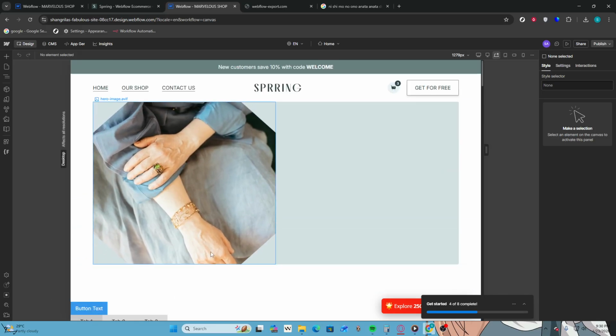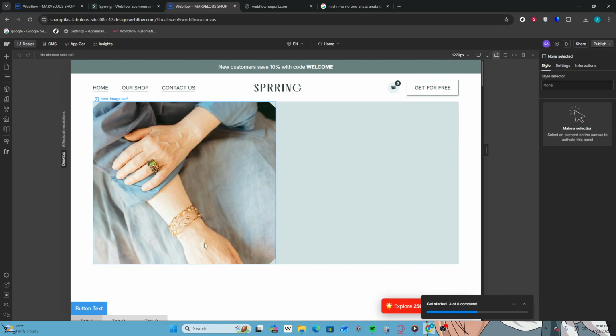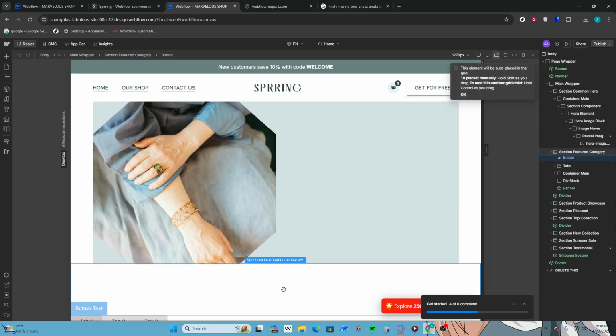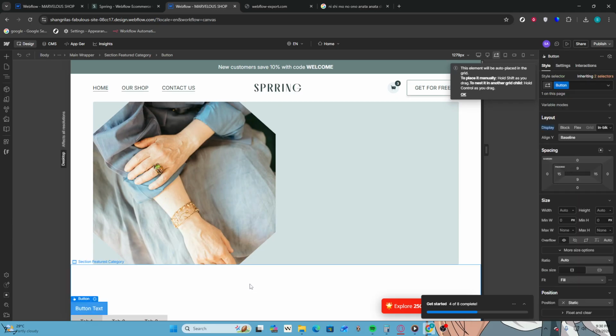You can do this by visiting the Webflow site and selecting your project, which is referred to as the Marveleur shop in this example. Ensure that you are logged into your Webflow account to access your projects.